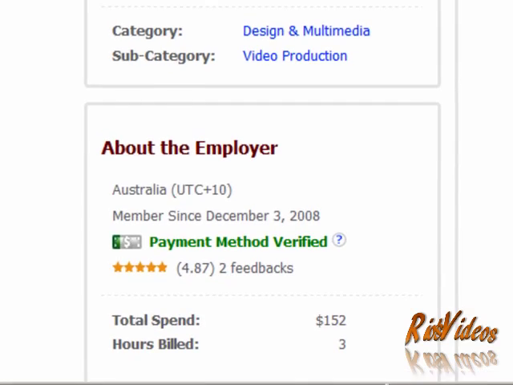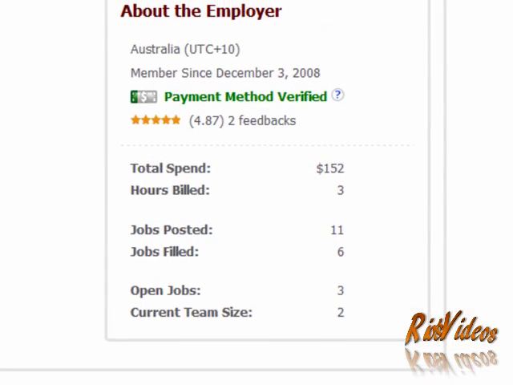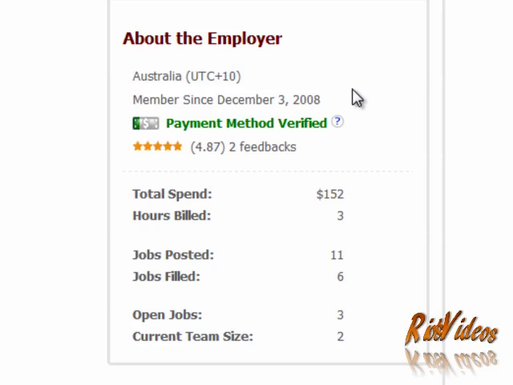So as you can see, something about the employer. The employer is in Australia and a member since December 3, 2008. Or more important, consider this thing. The payment method is verified, and you got 2 feedbacks. It means that this particular employer is in good standing. Well, at least from what we can tell in his profile, this employer also has spent $152 so far, has billed 3 hours, and has 11 jobs posted, with 6 of those 11 jobs already filled, 3 more open jobs, and 2 hires.